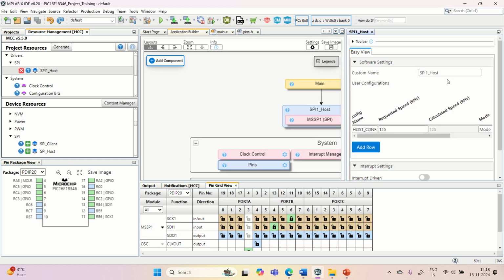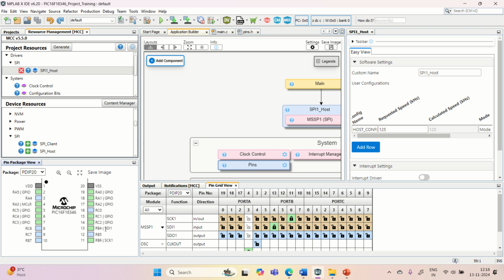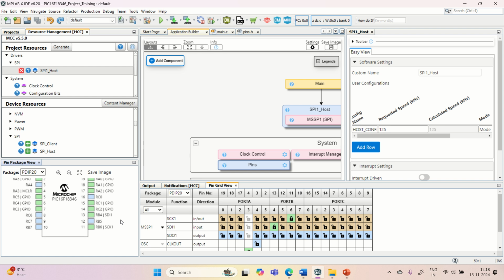So with MSPI1, you can see they have been selected as first of all SDI1 and SCK1. This is what is done already. So SDI and SCK are selected. Now we have to put the rest. We have SDO and SS pin, right? So if you want, you can do that as well.